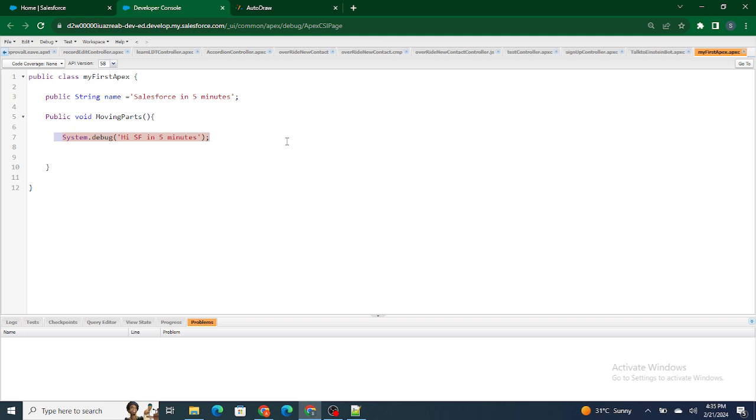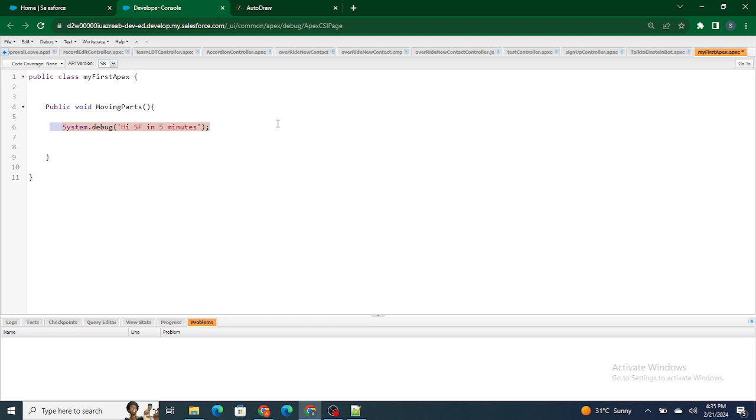So now, instead of storing it within a variable and calling it again and again, I can simply avoid storing it within a variable, and I can just call System.debug inside the function itself. So now if I just want to show "Hi SF in 5 minutes", I'm just going to call this function, simple as that. Now I'm going to rename this function to move body parts, or let's say body function.